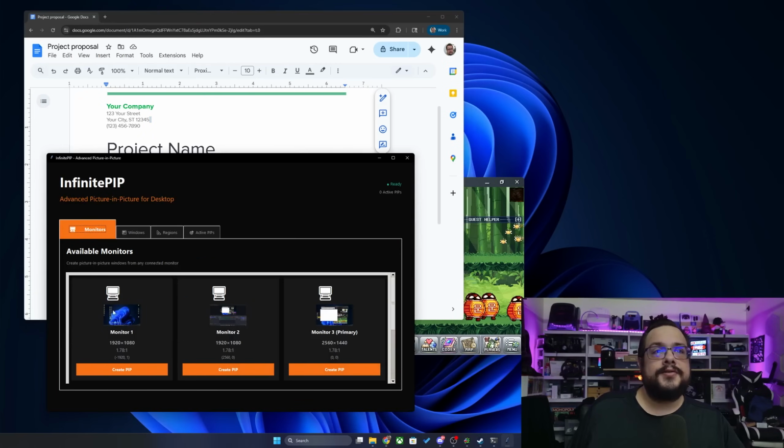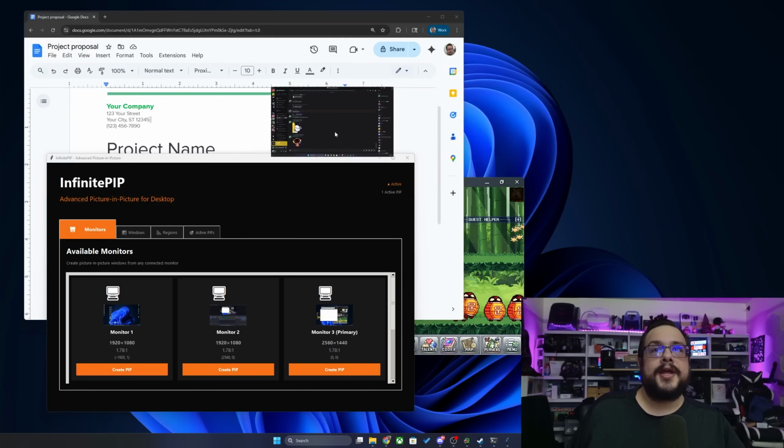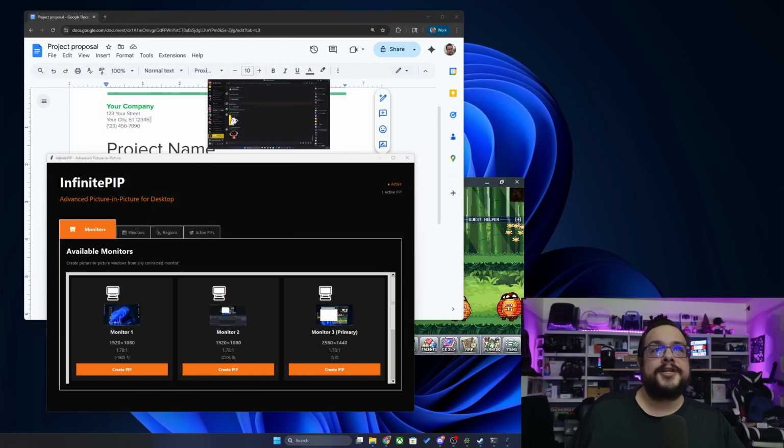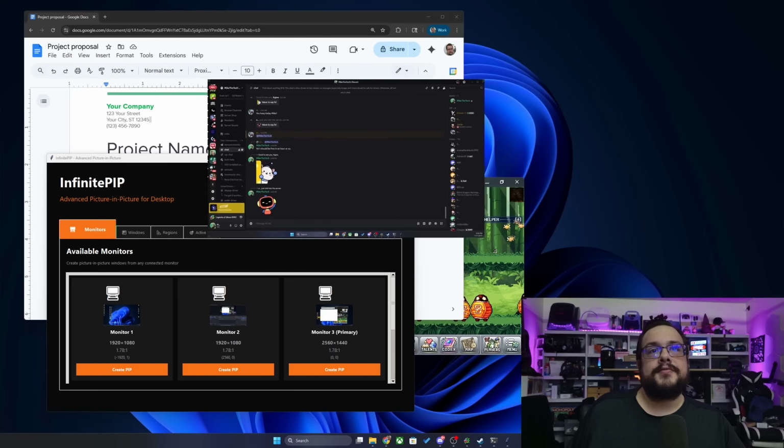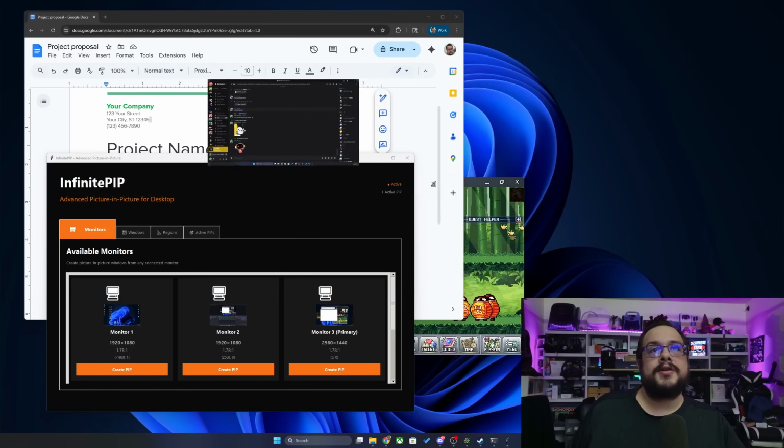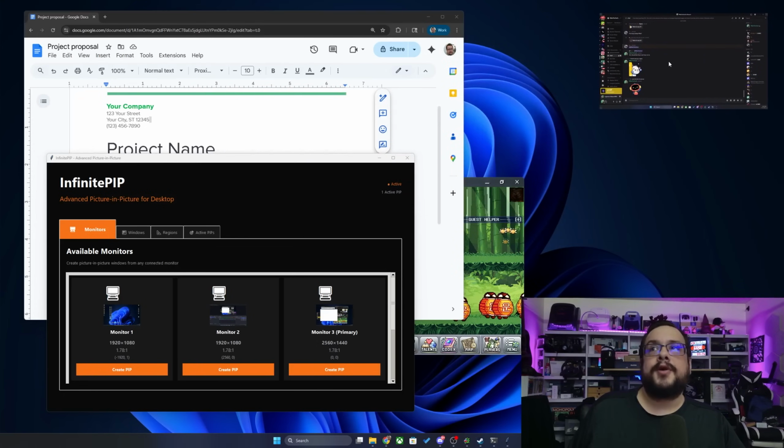So what I could do is I could choose my left monitor and create a pip, and here we have a picture-in-picture of the Discord window that I moved to my left monitor. We can resize it, make it bigger or smaller, and put it wherever we want. So if we're in a call, we can still see who we're talking to.